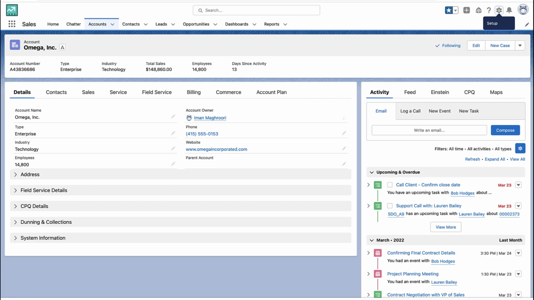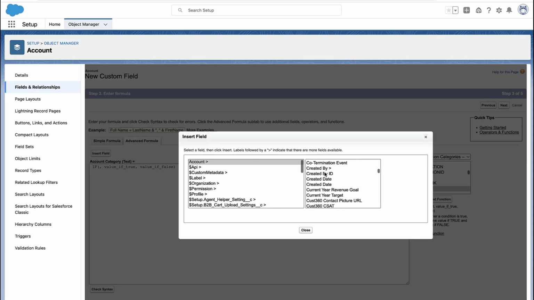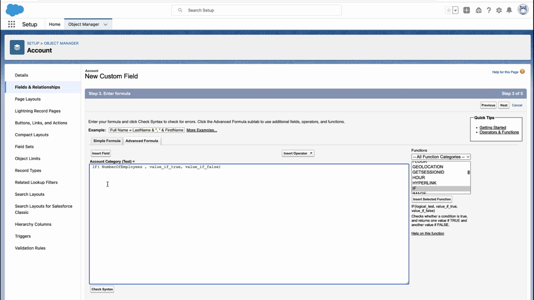So in our case, let's just pick a field like number of employees. And I'll go find that field. All right. So if the number of employees is greater than, I'll just pick a number here, then what do we want this account to be called? If that is true, then this account will be of type, let's say, Enterprise.